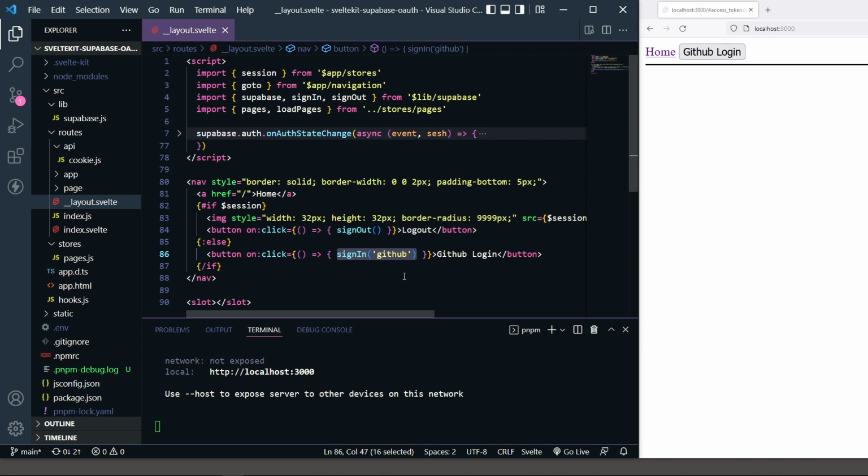So if you have GitLab, then you can pass in GitLab. Twitter, you can pass in Twitter. I have not tested any of those. I've only messed with GitHub at this point. But if you look up here at the top, we're going to import the Supabase client and then the sign out and sign in functions from Supabase. So let's go check out that file.